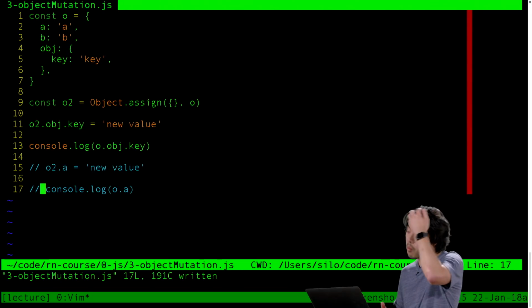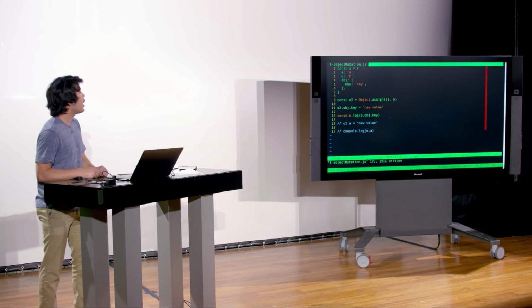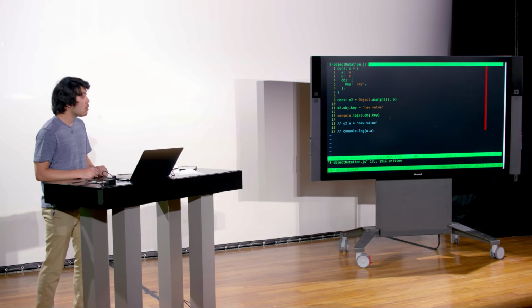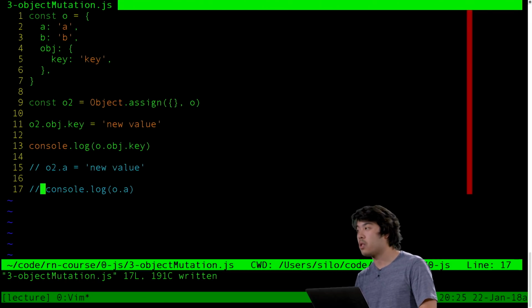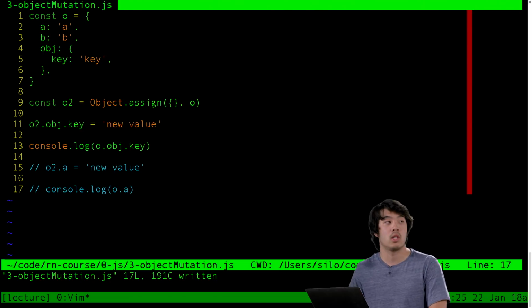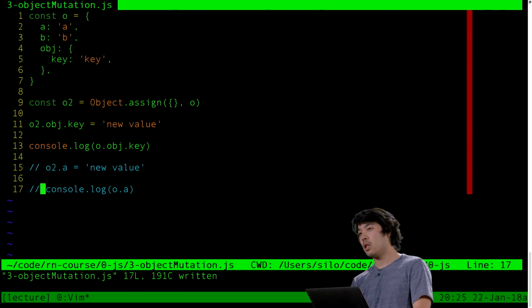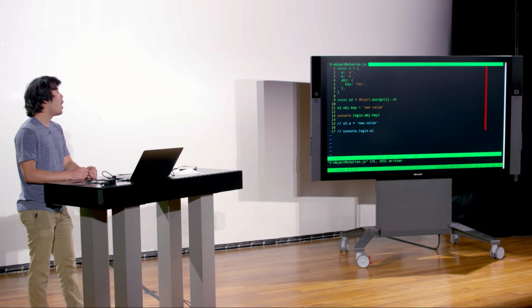So what do we expect this to now print out? So we mentioned that line 9, we're taking the keys and values of O and merging those into a new object. And then at line 11, we're taking O2, getting the dot object, so accessing the value with a key called object, and then setting that object's key called key to a new value, and then now console logging O.object.key. Yeah, so the guess is new value, and that is absolutely correct.